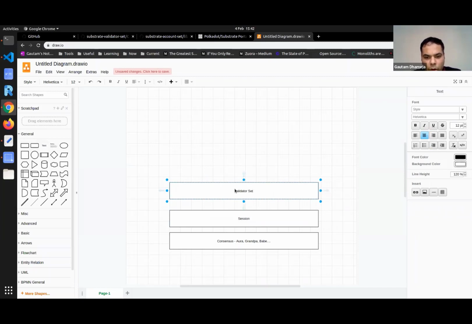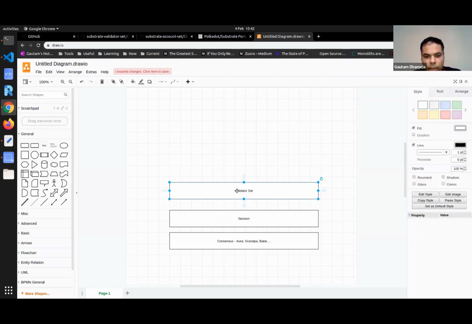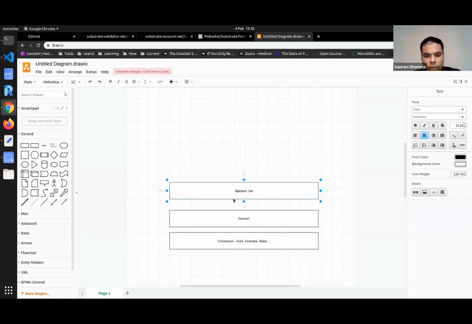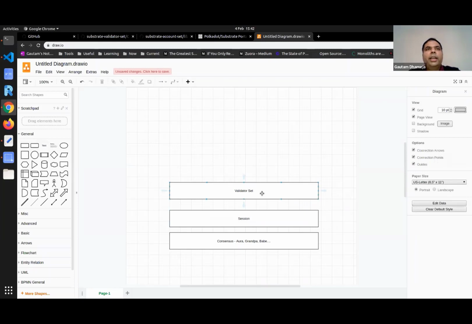All Validator Set does is maintain a list of validator IDs and pass those validator IDs to the session module when there is a change. The session module then takes care of the rest. So this is exactly what I did in the Validator Set. Now, if there are no questions at this time, I'll go back into the code, but I think I should pause for a second for this to sink in. Feel free to ask me any questions.